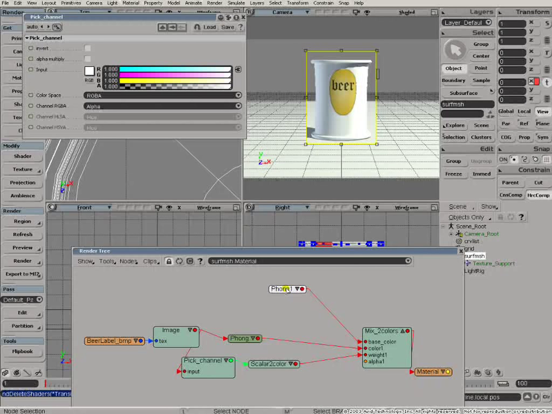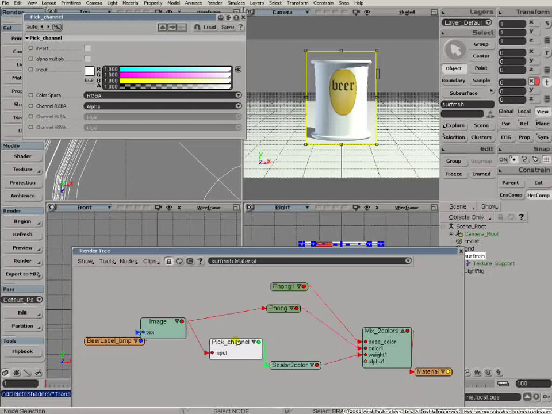And to summarize, we have an image texture which is driving the diffuse component of a Phong shader. We have a pick channel which is extracting the alpha from our image, going through a type converter into the weight, and then we have another Phong node into the base color there.